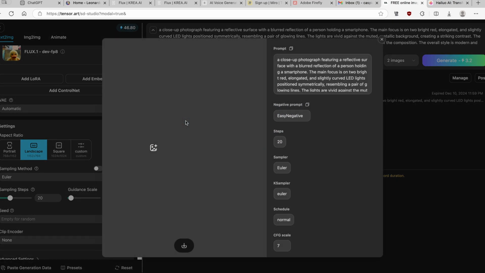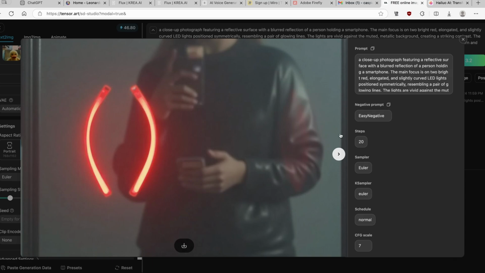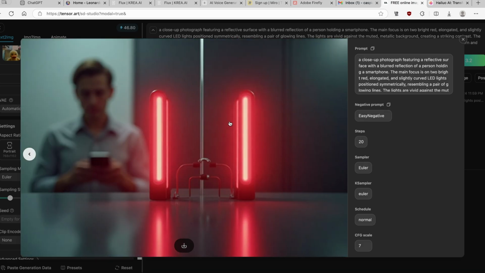I think that both look good. However, here we also have this very blurred one. So the first one doesn't look that good in my opinion. And then we have this one right here, which I think looks way, way better. Now, I think I will go with this one, which I will here download.